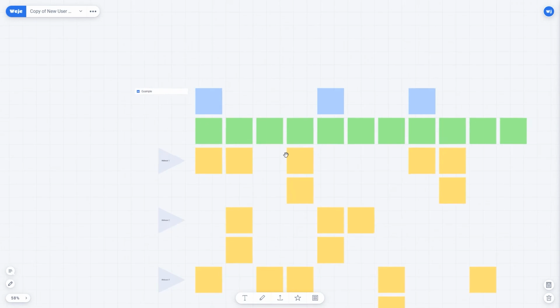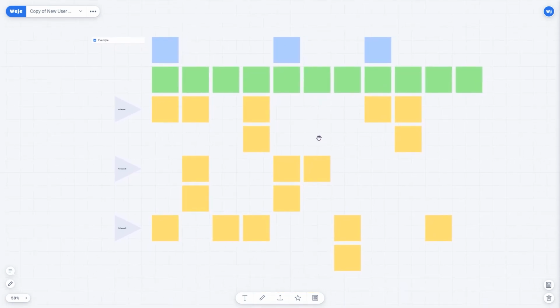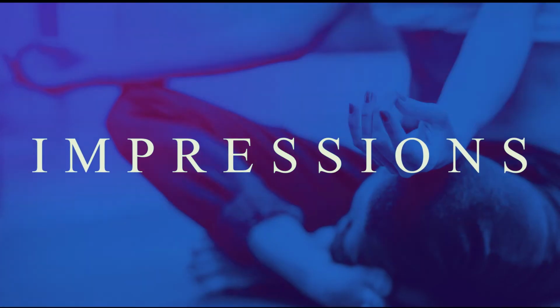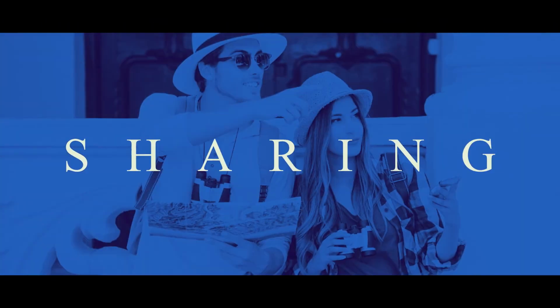Weje allows you to create user story mapping either by yourself or with a suggested template. You can invite your colleagues or friends to the ready-made boards for collaborative management.